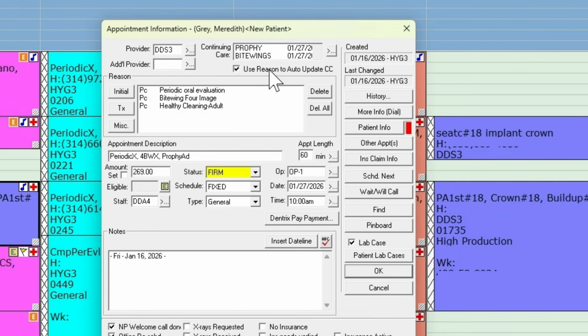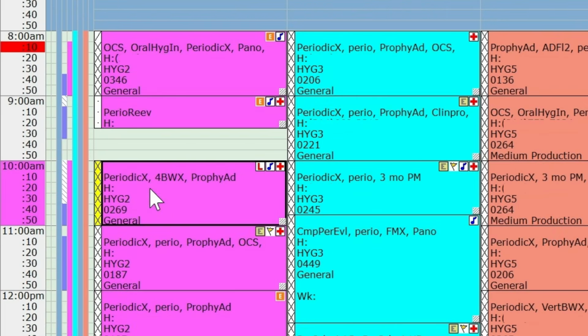So for now, the most important thing to know is whatever they are scheduled for today needs to also be in this continuing care box, and this use reason to auto update CC also needs to be checked. If you want more information on continuing care in a lot of detail, I will link the video that's all on continuing care in the description, so check that video out. Once everything is set up on here, you're just going to click OK, and it schedules the appointment right here.